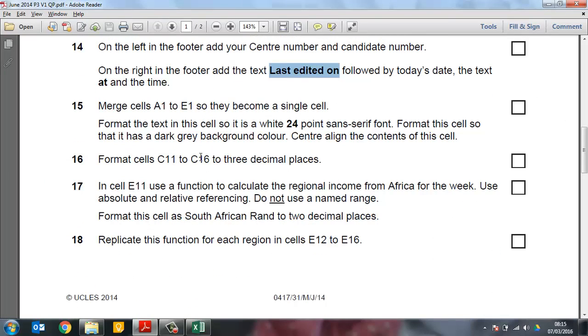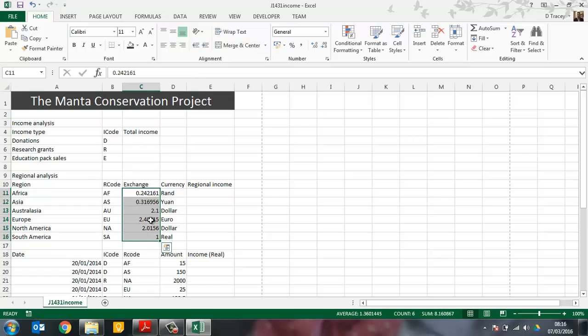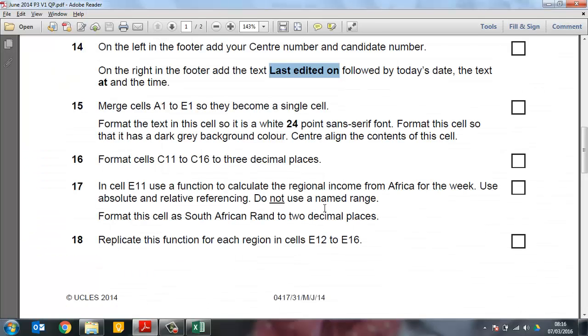Format C11 to C16 to 3 decimal places. So C11 to C16 to 3 decimal places. This is your decimal place options here. Once you press one of them, it sets them all the same. Okay, so that's 3 decimal places for each one.